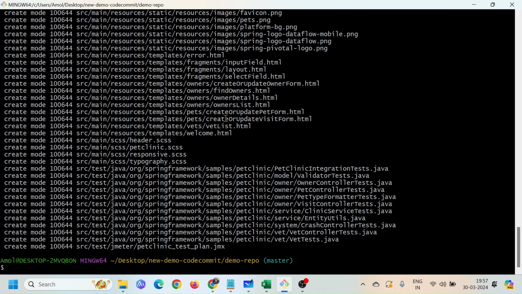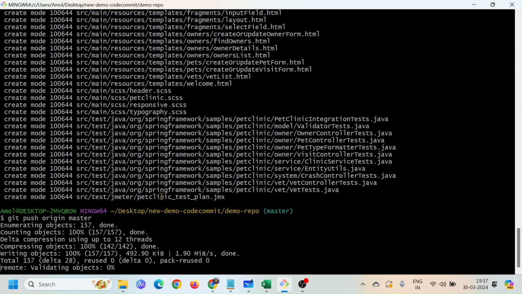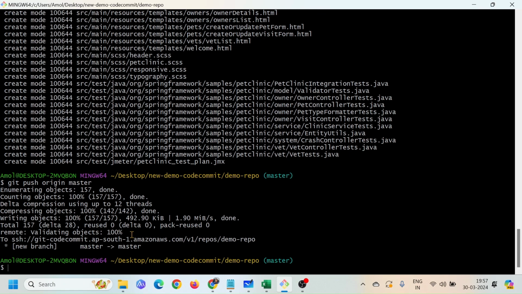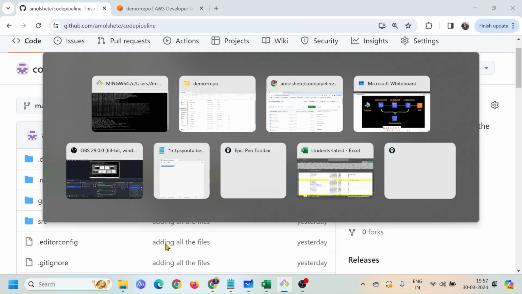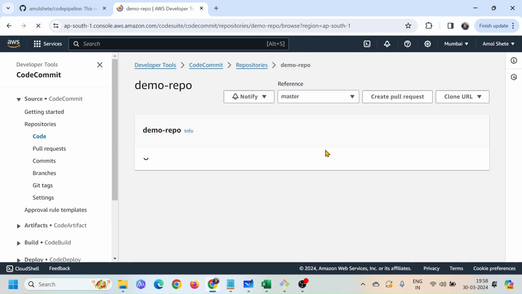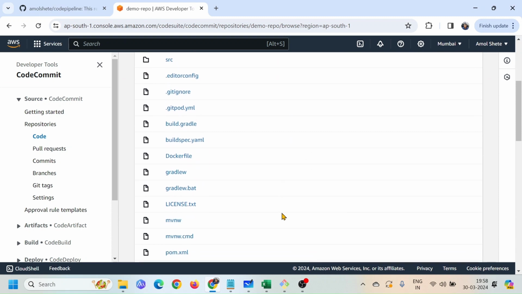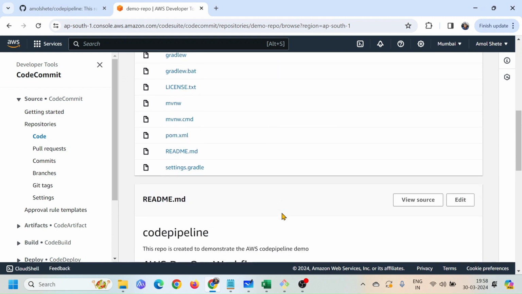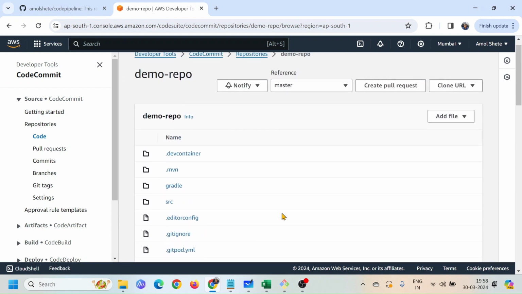So we have committed all these files, and it's time to push this code to the code commit repository. I'll say git push origin master, so I'm going to push this code to the master branch. Now if I go to my code commit repository to check if I have got the code, I simply refresh, and here you can see that I have got all my code files. This is exactly what I wanted to have.